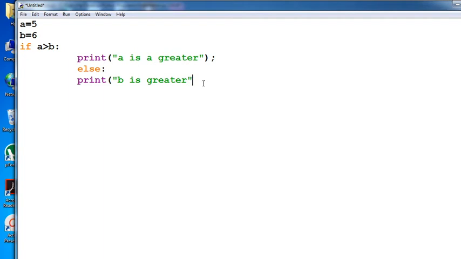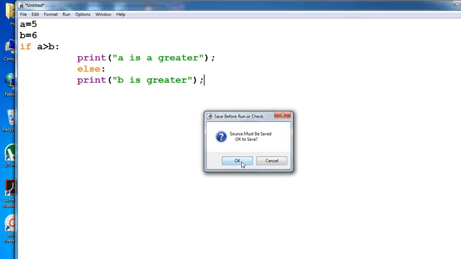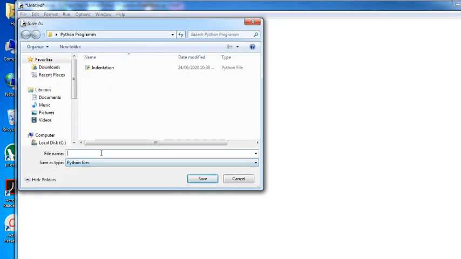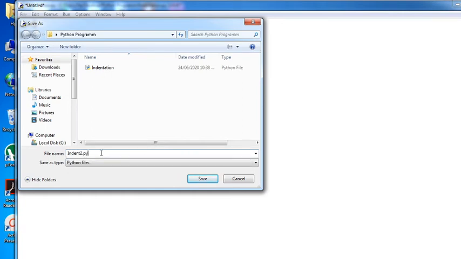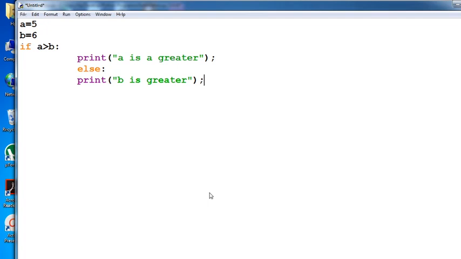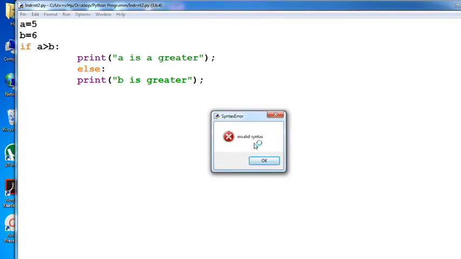After that you want to execute this program. Okay, simply run this program. First save it as indent2.py, give the name of the program and run. Okay, this program shows invalid syntax. This type of error is displayed as invalid syntax.